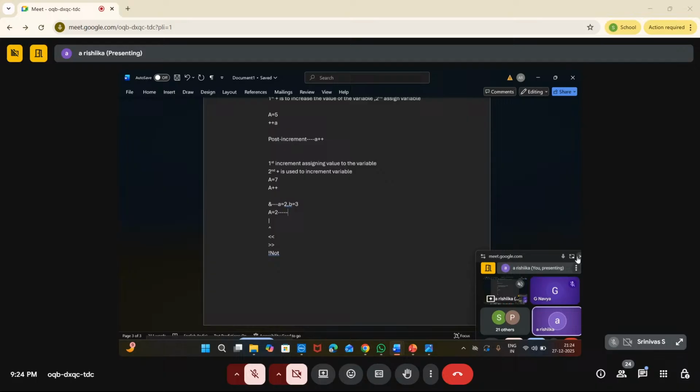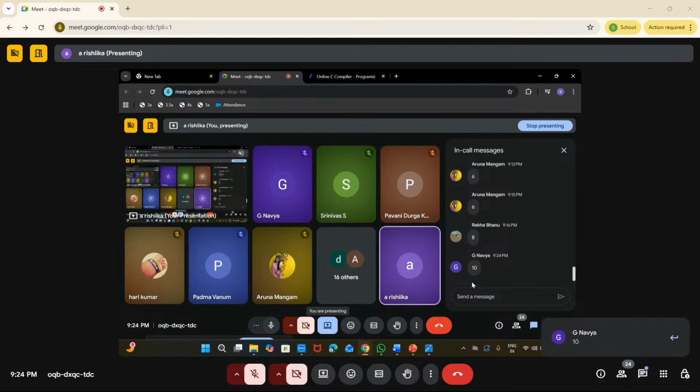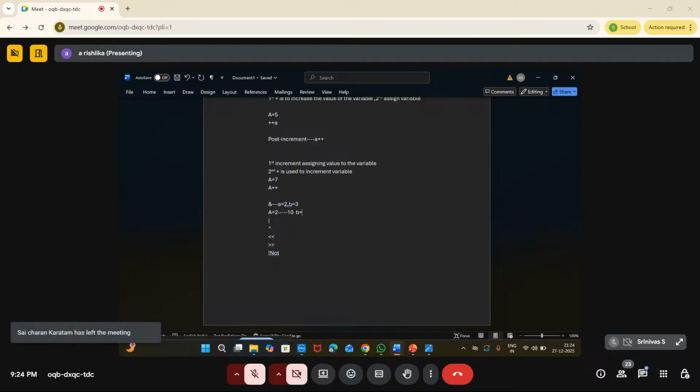Someone respond fast. What is the binary value of A? A is equal to 2. What is the binary representation? What is the binary value of A is equal to 2? Yeah, 1 0. So here I am taking A is equal to 1 0 and B is equal to 3, which is equal to 1 1.